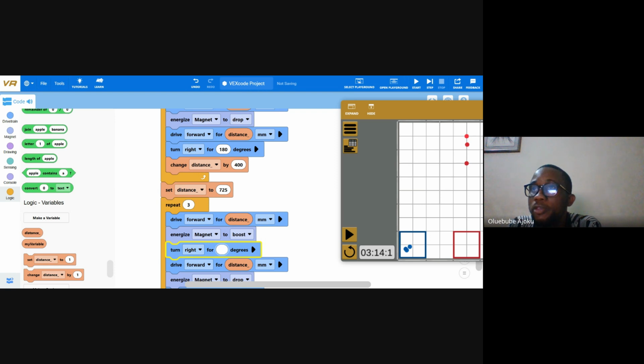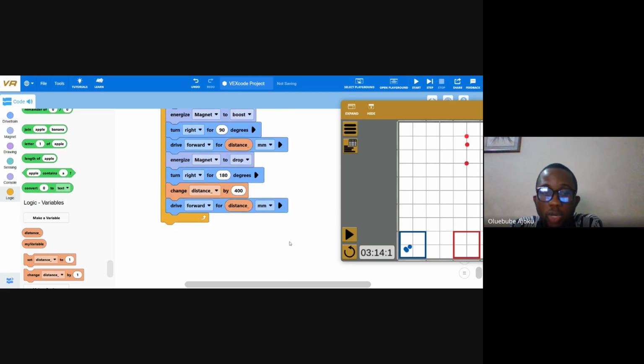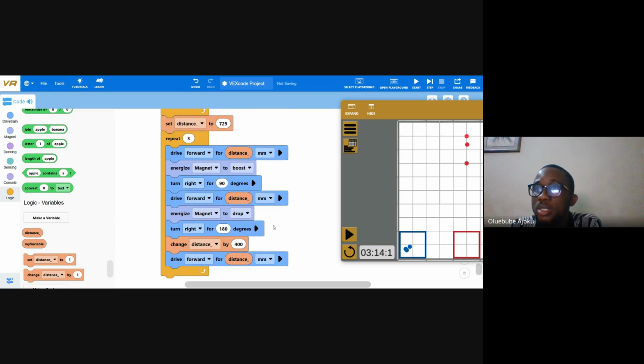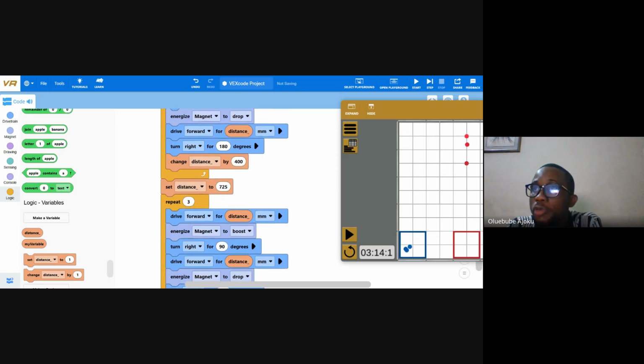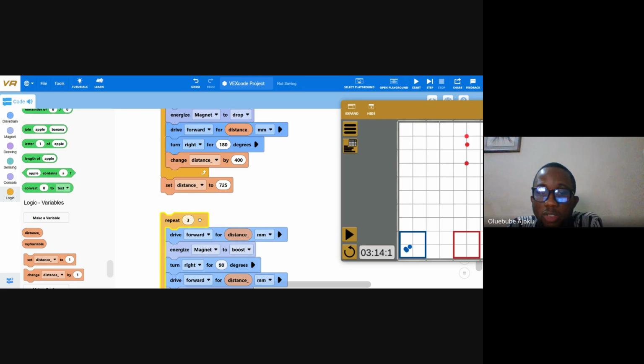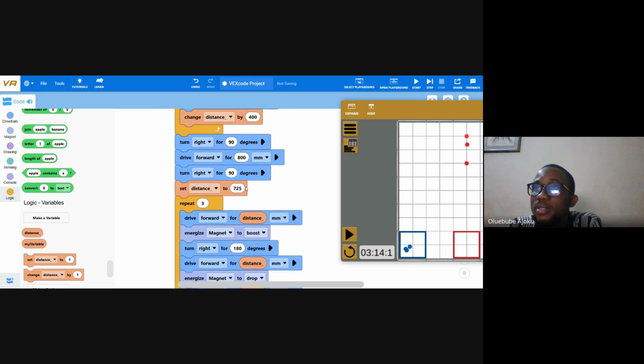Just before the last repeat block, where you have set distance to 725, there should be turn right for 90 degrees, then followed by drive forward for 800 millimeters and turn left for 90 degrees.